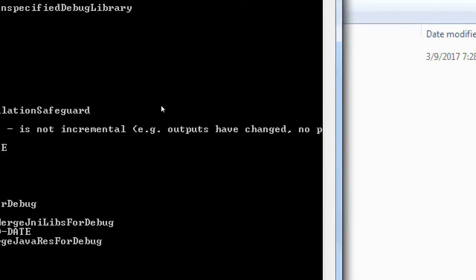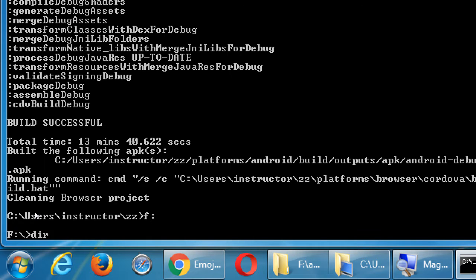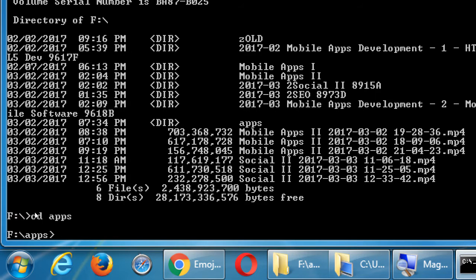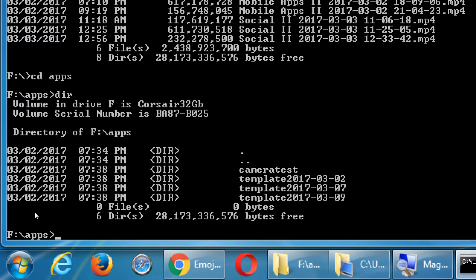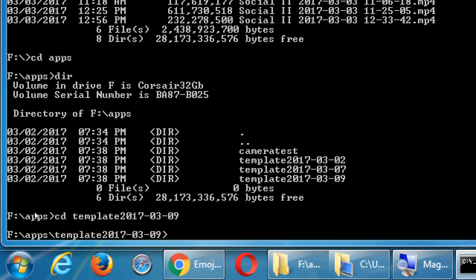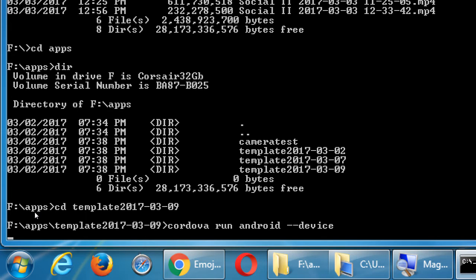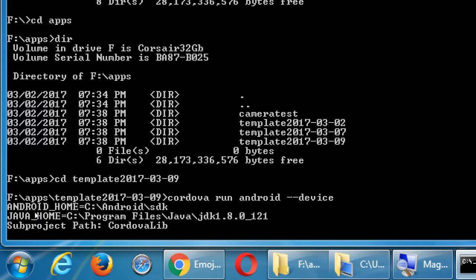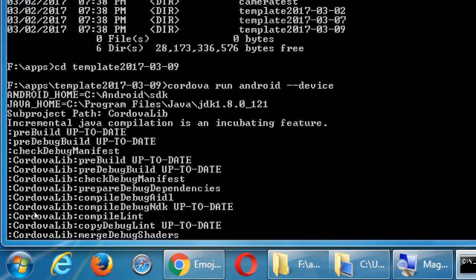On my F drive, apps folder, template, CD template, 2017-03-09, Cordova run device, run Android device. Let that go and see if it compiles it, and then you'll be able to see it after you go back to your device. So let's see, did that finish in Photoshop?